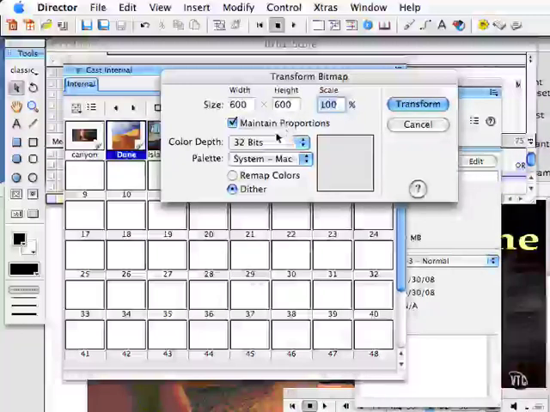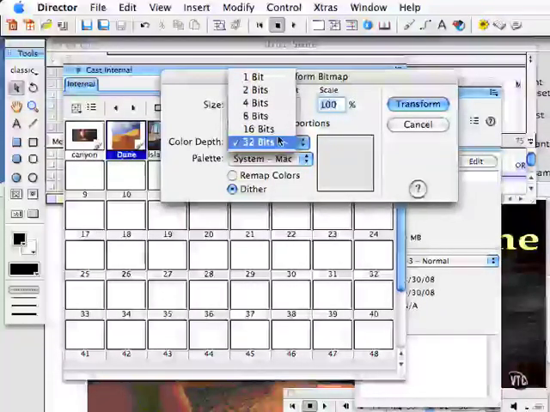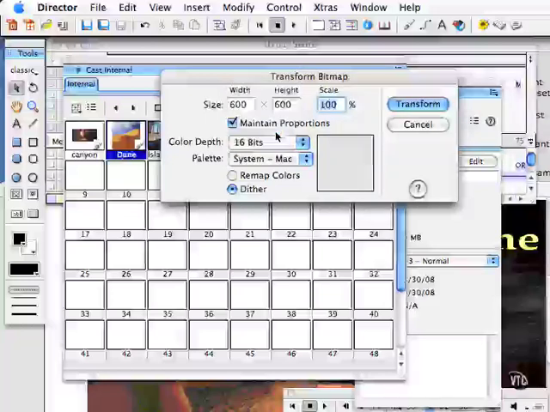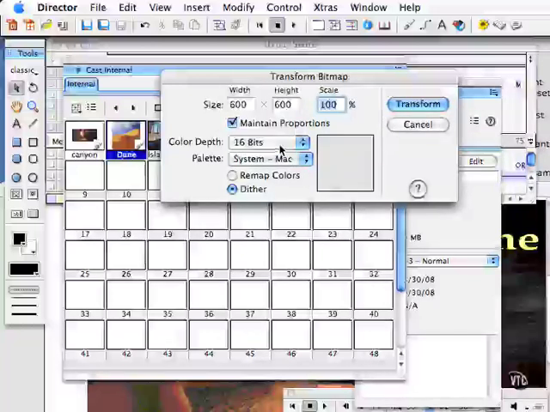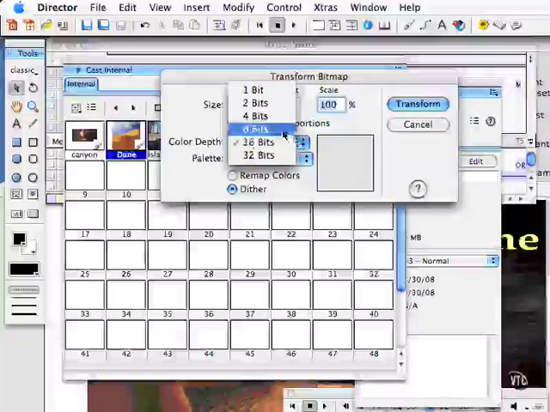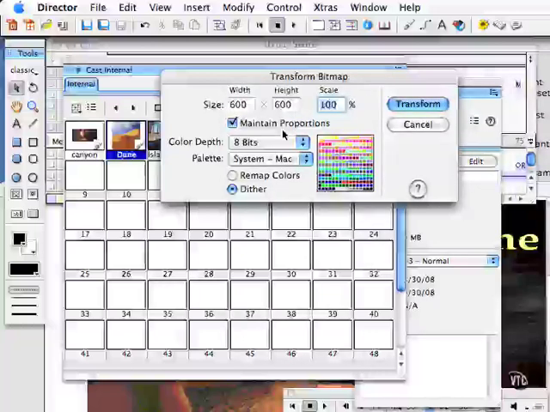I definitely move it down from 32 to 16 bits. 32 is if you want to do alpha channels and other things that are really not well supported in Director anyway. So I always move my images down to 16-bit. That's reducing the size by 50% right then and there. This will still be in RGB. You can also move it down to 8 bits. Certain kinds of images will look okay at 8 bits, others will not, depending on the image.